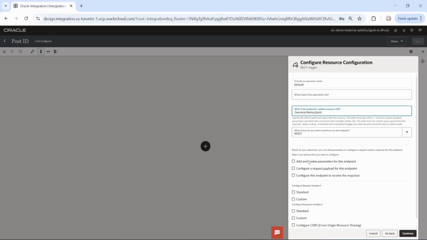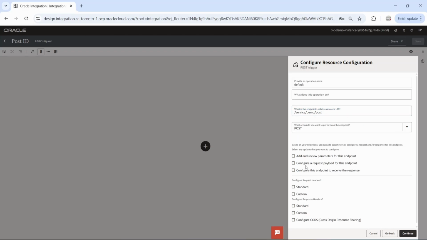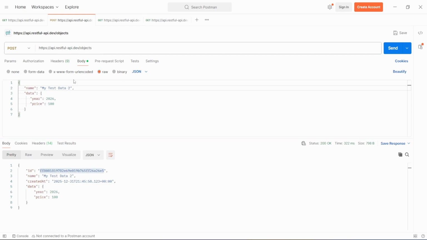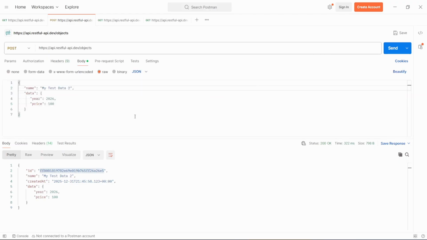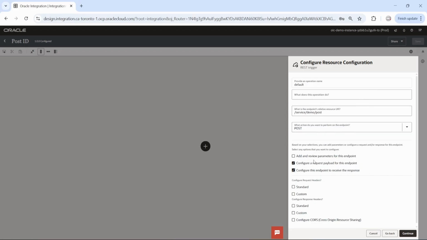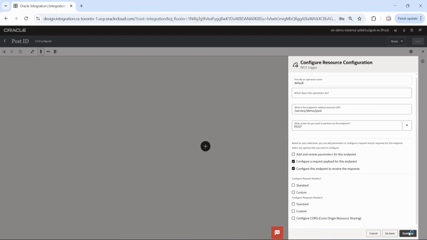And then to post, we will definitely need a request payload, which will also give us a response payload. So if we see Postman here, under POST, we have a header application JSON, but we do not have a query parameter or a template parameter, and we have this body. So let me just save it because this will come in handy. Now we don't have a parameter, but we have a request and response payload, and then we'll click on continue.